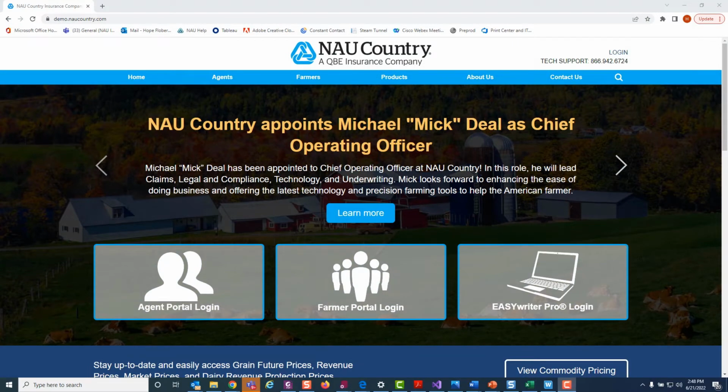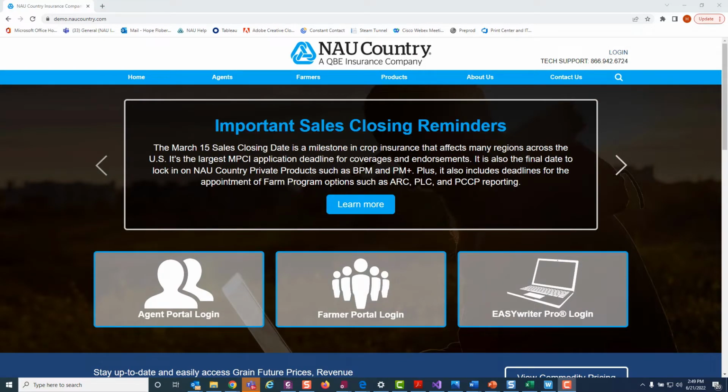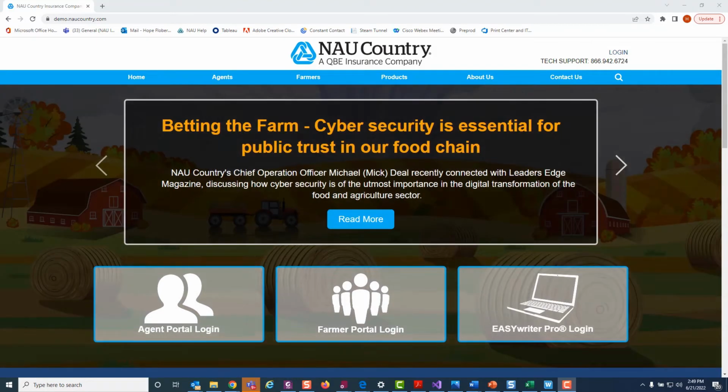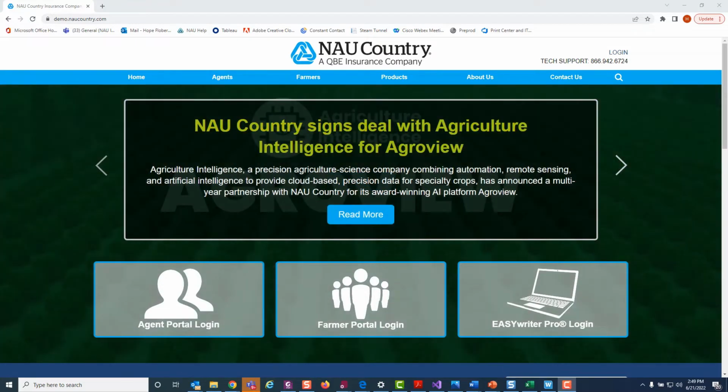Hello, today's training is focused on the farmer. As an insured with an affiliated NAU Country agent, we offer policy management tools to keep you up to date. In addition, the ability to self-report acres is right at your fingertips through our Farmer Portal and NAU Country mobile app. Let's begin by setting up a farmer account.